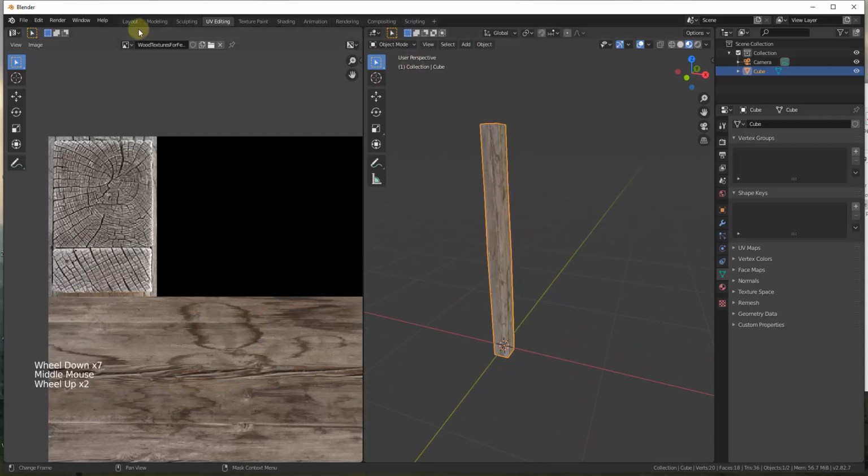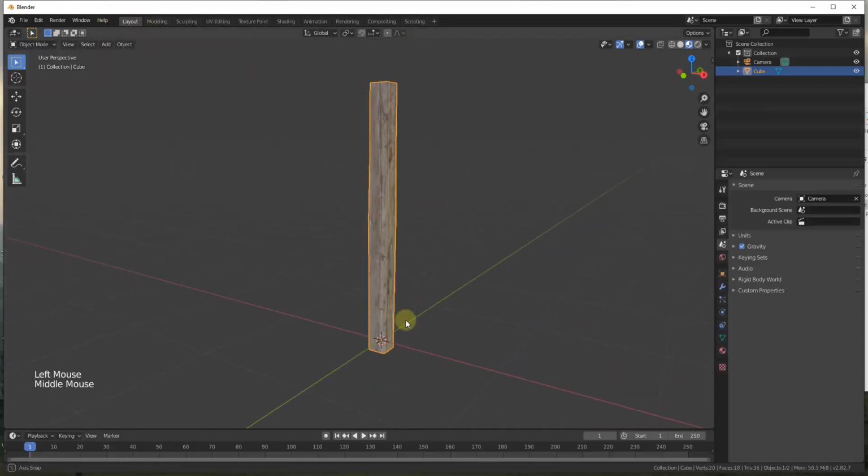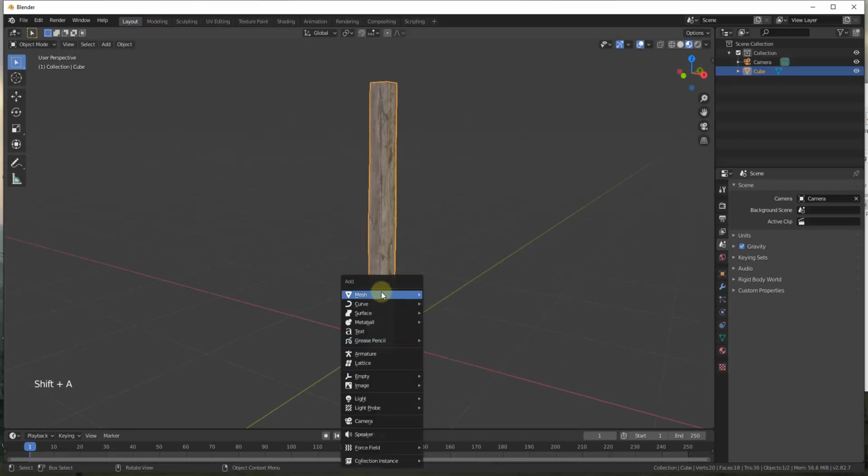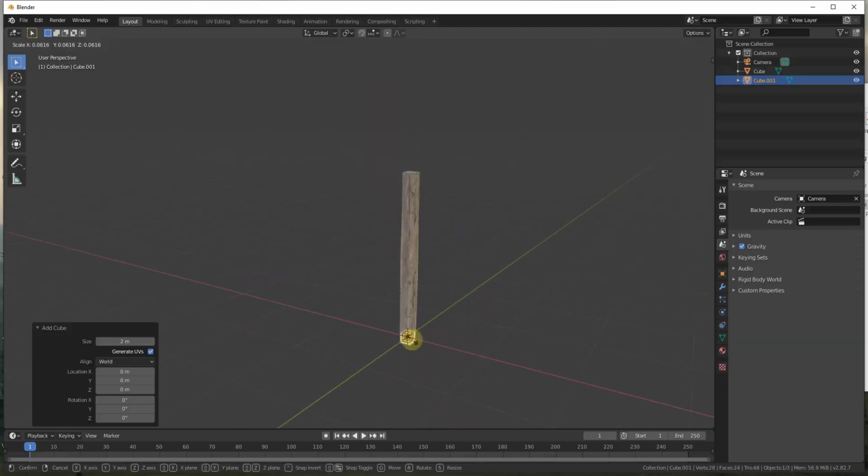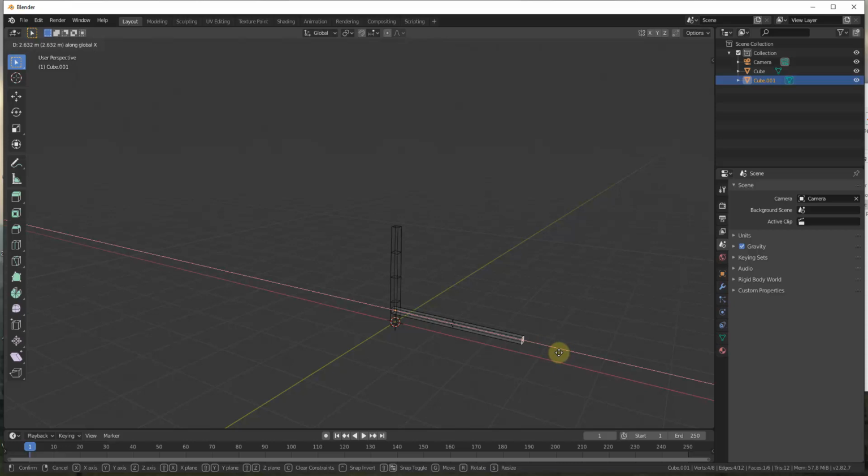And so what I'm going to do real quick is go back into layout mode, and I'm just going to add a couple extra objects for our horizontal post pieces. So I'm going to do a Shift A, add a cube, and we'll just scale it down. Then we'll move this out.